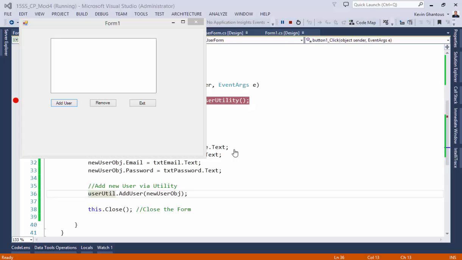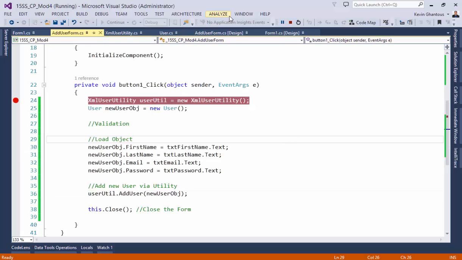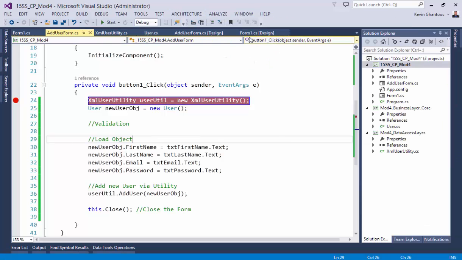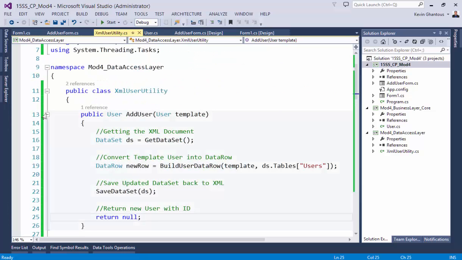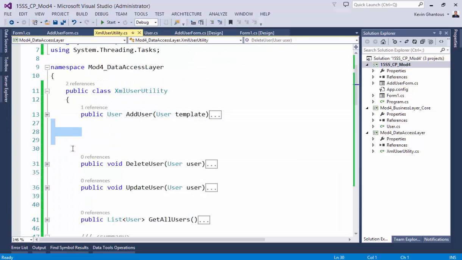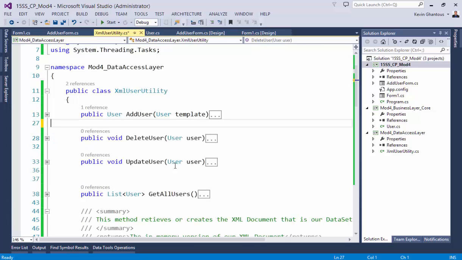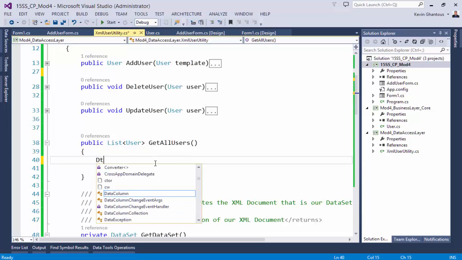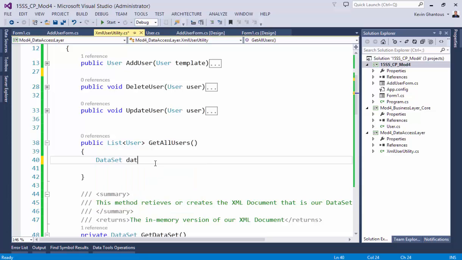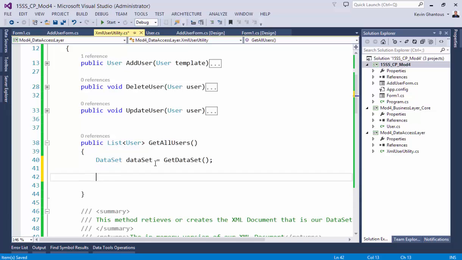The refresh, honestly, is pretty easy and straightforward. So we'll stop the project. We'll go back to our XML utility. Get all users. Start out with our data set. So we get the data set. We'll then grab our data table.